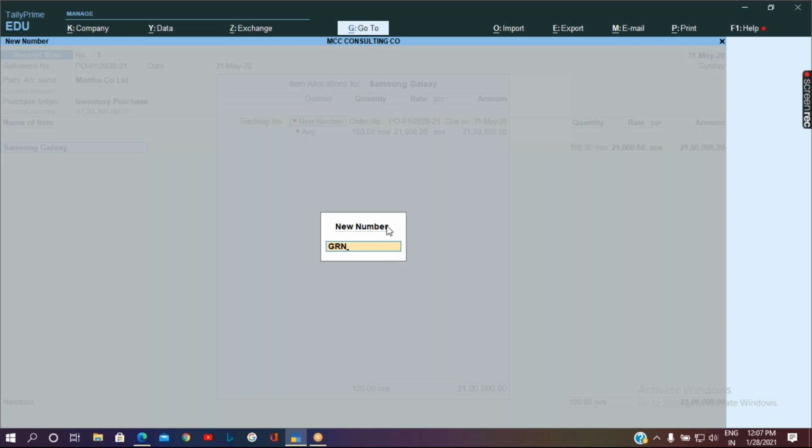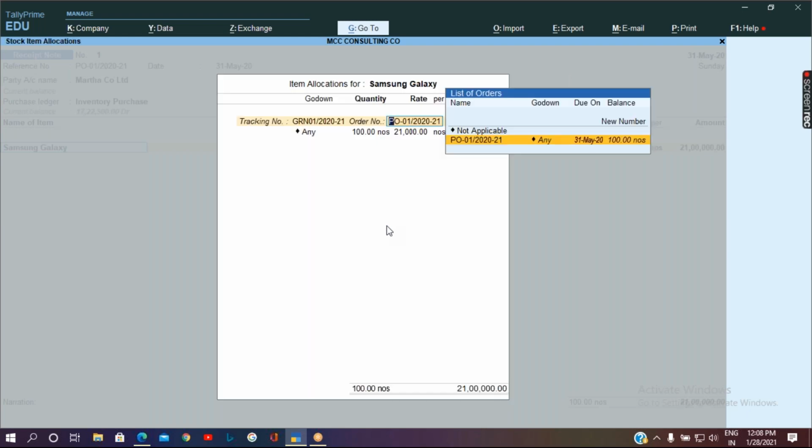So let's take it as GRN 01 slash 2020-21. So this is my tracking number for this transaction. So I'll accept the screen. Now I'll have a tracking number separate and the order number separate, so that it is not going to make any confusion between these two pieces of information.